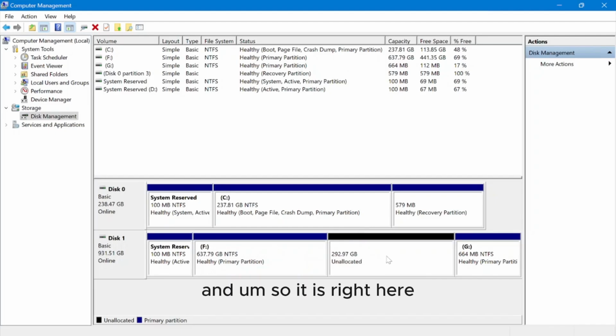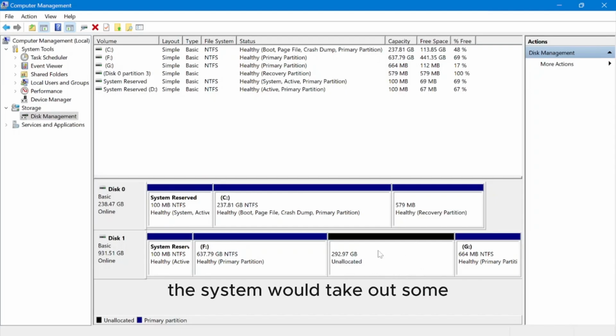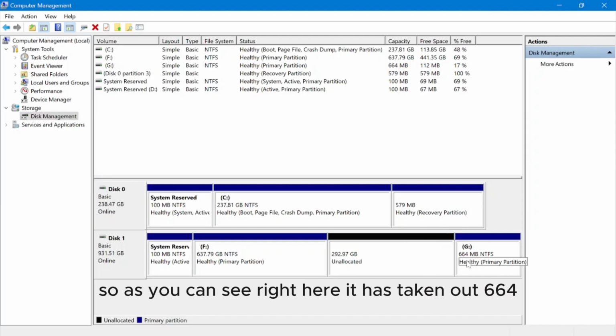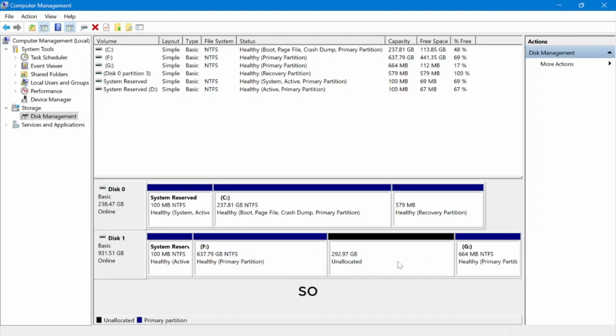and so it is right here. It will not always be complete. It will never be complete. All right, so this is 292.97. These are 300 gig, right? The system will take out some of those volumes to use for itself. So as you can see right here, it has taken out 664, but that's fine. This is the one we're dealing with. So you can see the color is black because it is unallocated.